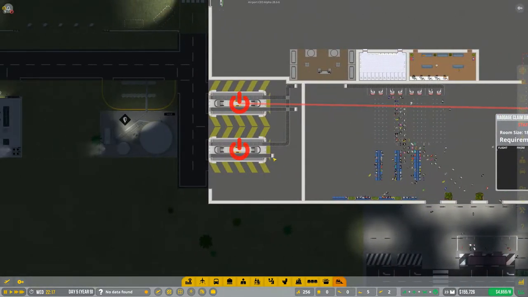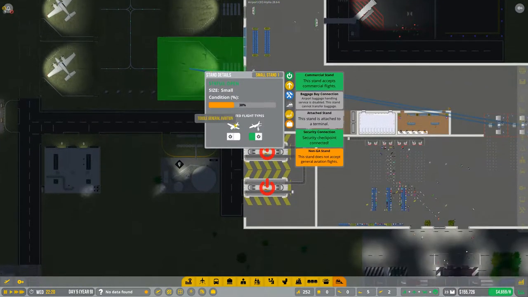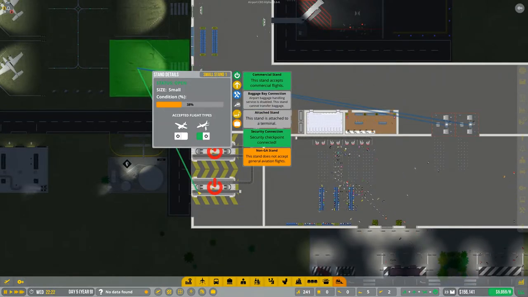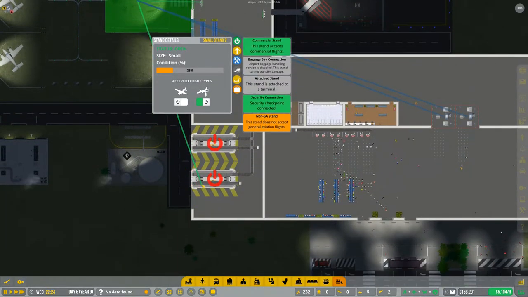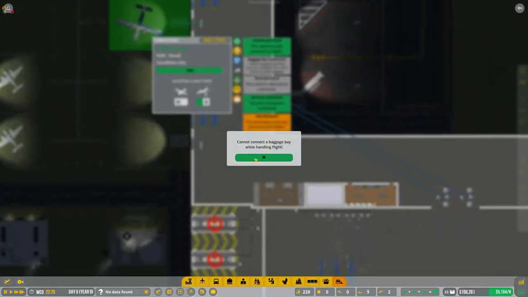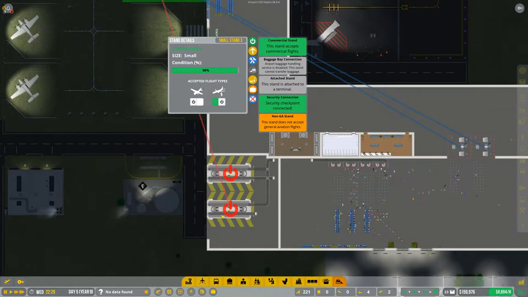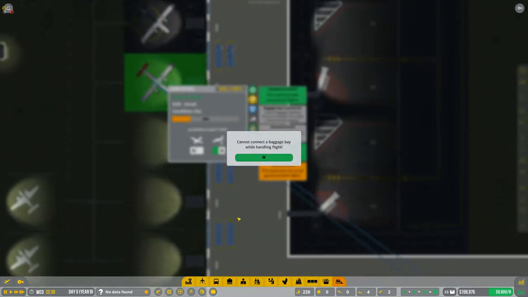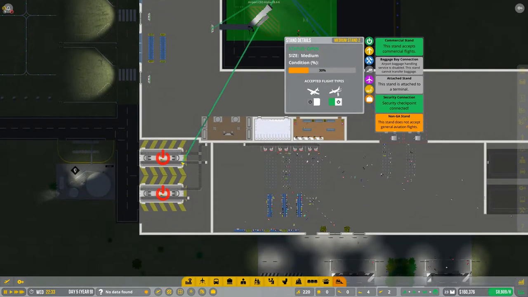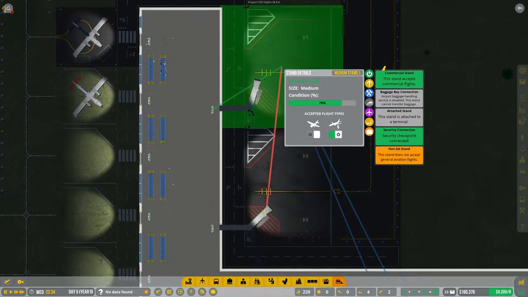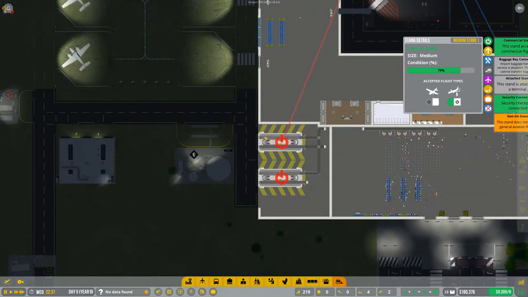The baggage claim areas. So now we have to connect the baggage bays to the stands. Connect baggage bay. Oops. Now connect. There we go. All the small stands, I'll connect it to the bottom one, and then these medium stands will be on this one.